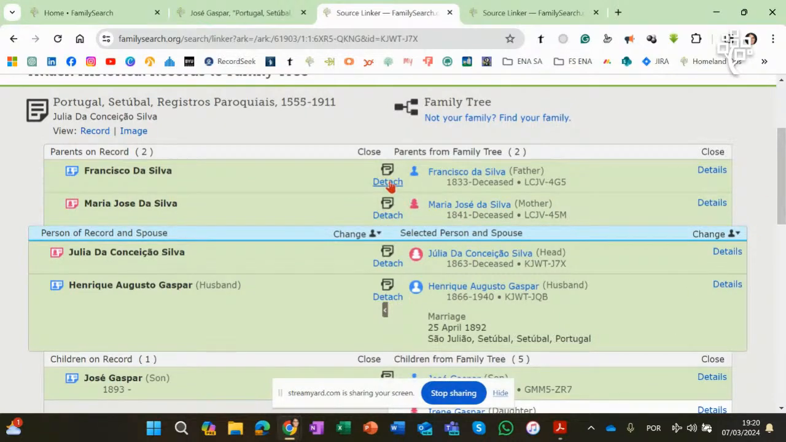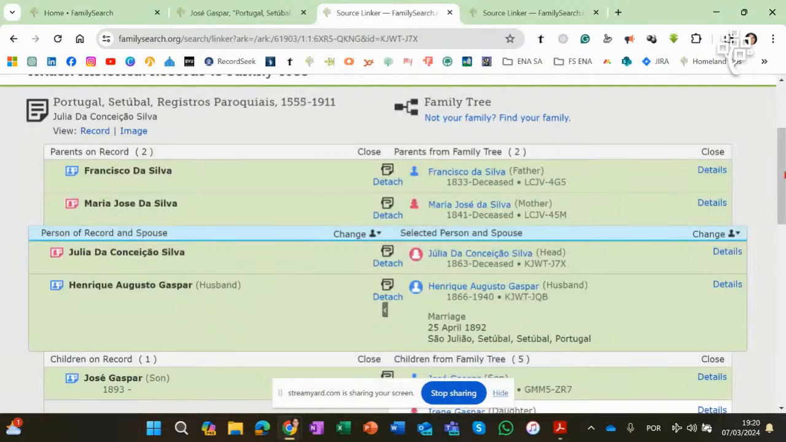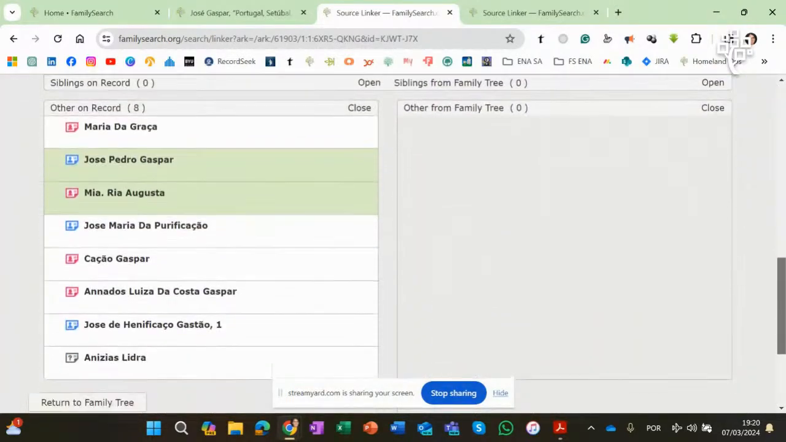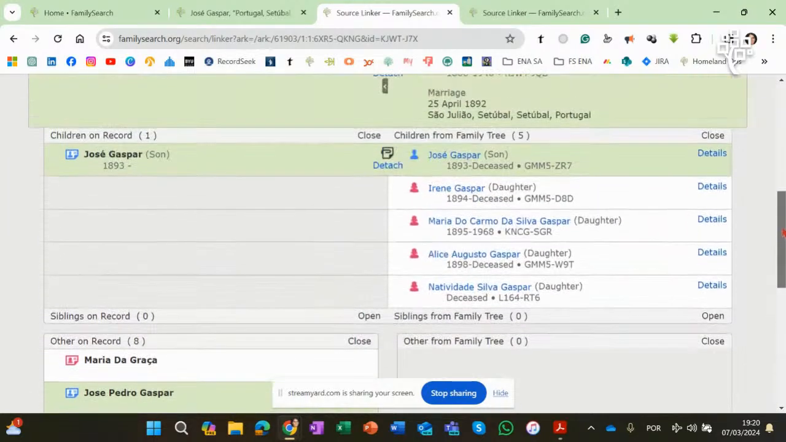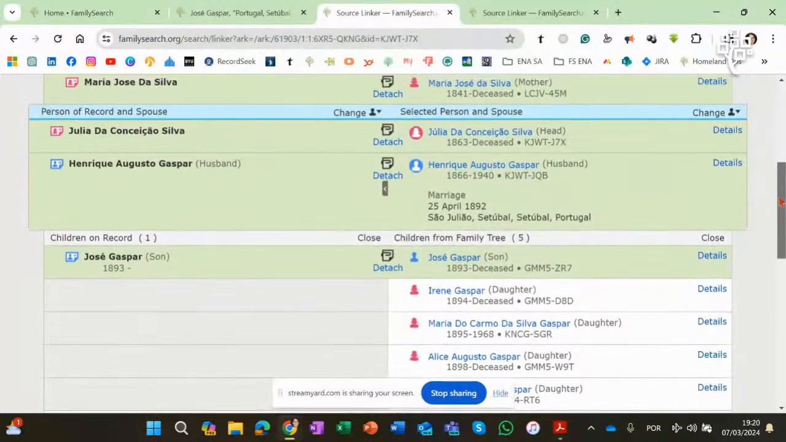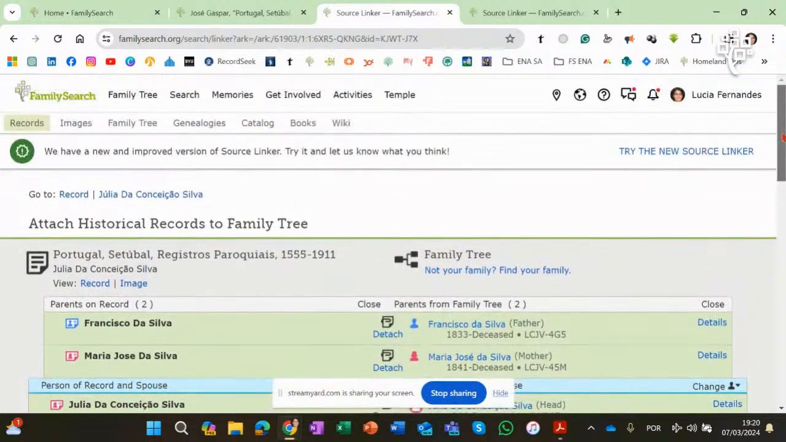If you find out this is not right, just detach. Just remember to add a little note of why you're detaching for other people that have the same names on the tree, okay? So right now, I already know that the names here are not of any relationship here. So I can just close, but I want to show you something else.